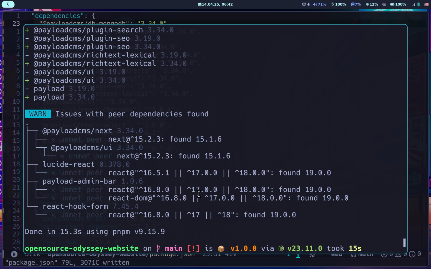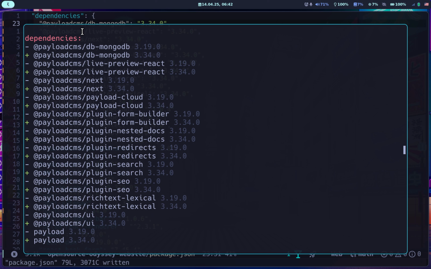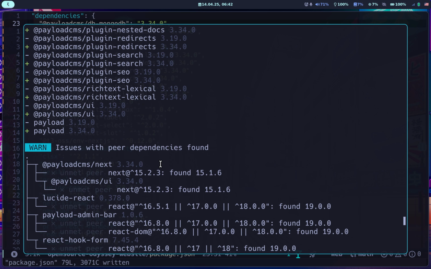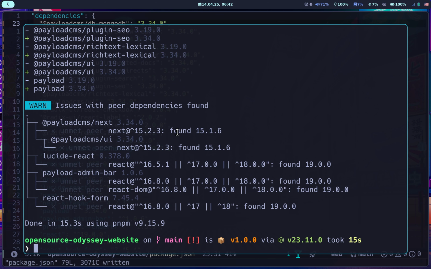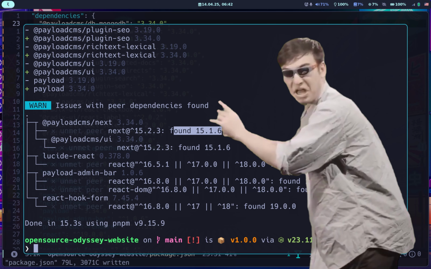There we go, the installation is finished, and we can see in the pnpm summary all of the dependencies that were updated. So we have MongoDB from 3.19 to 3.34 and all of the other PayloadCMS packages as well. When I scroll a little further, we can see some warnings of unmet peer dependencies. So for example, PayloadCMS/next 3.34 was expecting this version of Next.js, but instead we have this version, which is still vulnerable to this major security vulnerability. This is not okay. This needs to stop now.